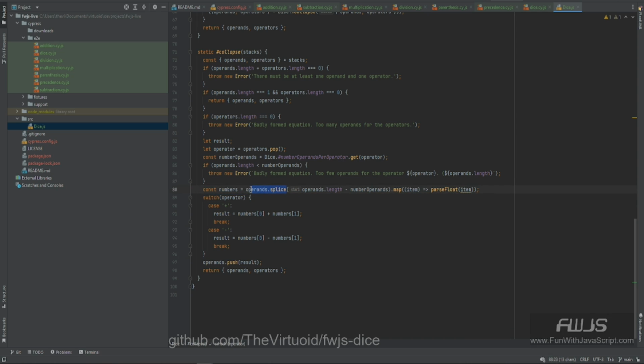We're splicing it off of the operand stack, which will take those two entries straight off of the operand stack, and we're also parsing float each one of the different items within the operand stack. So numbers index 0 is our first number, and numbers index 1 is our second number. And that's the reason, because we're not actually popping the data off of the stacks, we're splicing it off of the stacks. So I'm physically taking those two numbers, or one number, or whatever, from the end of the stack.